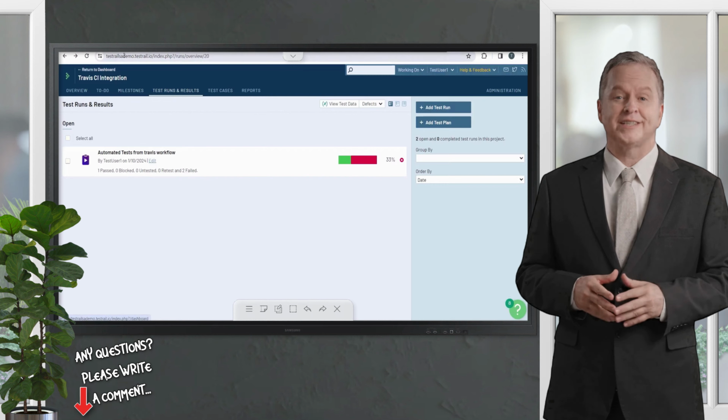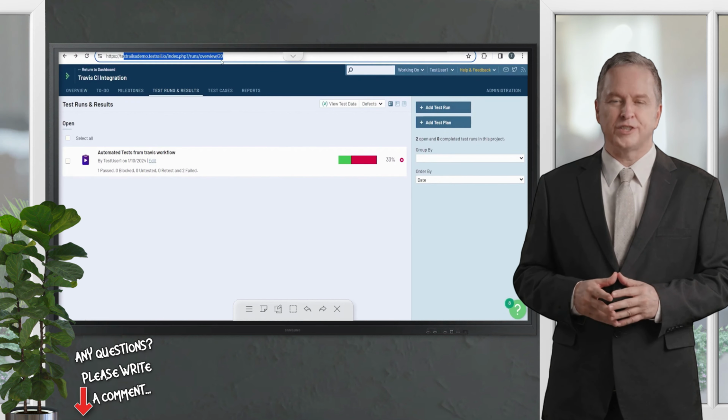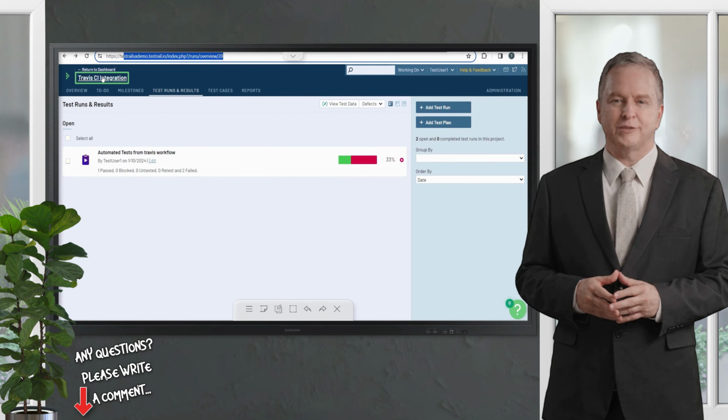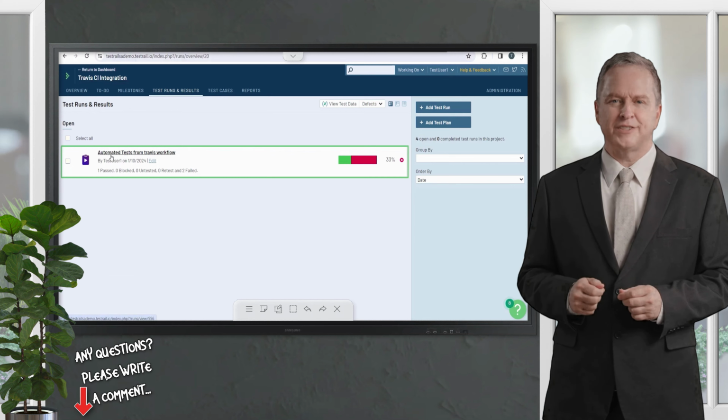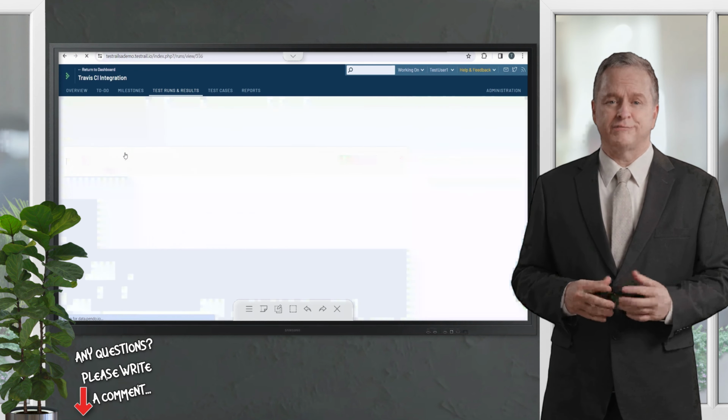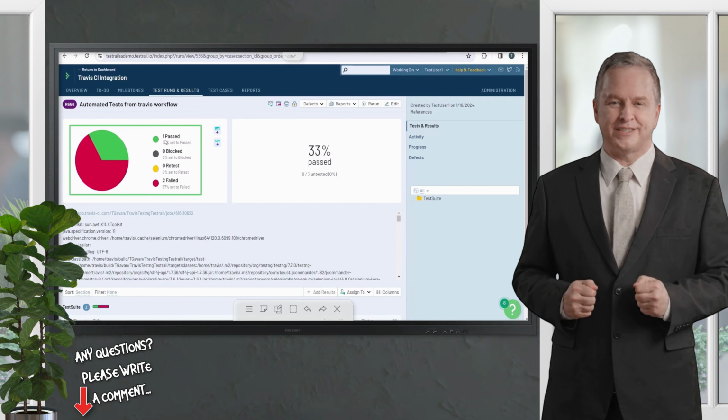Now this is the test run instance I've mentioned in the TravisCI configuration file at the top. You can see the project mentioned in the configuration file as well. And here it's our new test run uploaded from TravisCI. Let's click on the name of the run to see the details. You can check out the results immediately in the graph.